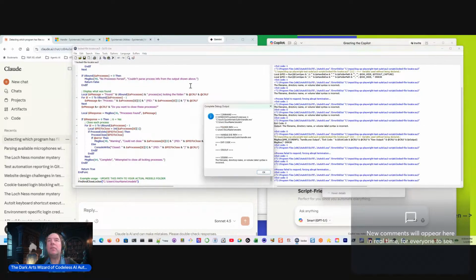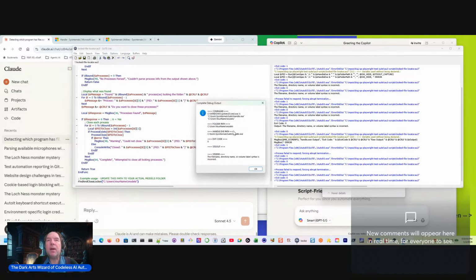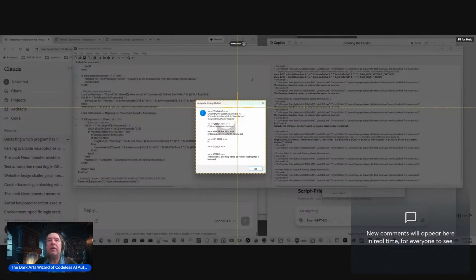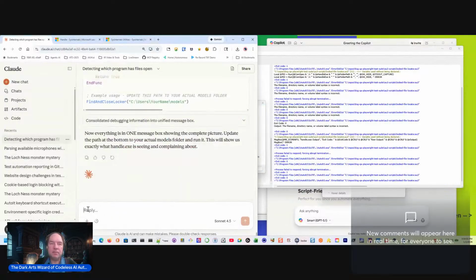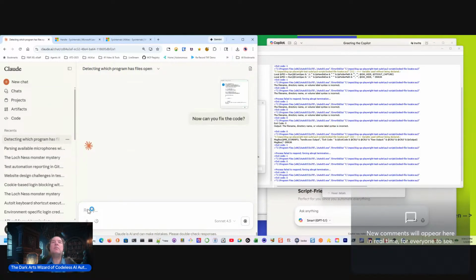Tools, go. The file name, directory name, or file is incorrect. Okay, syntax is correct. Now, let's use that. Now, can you fix the code? Let's try that. See if we get it.